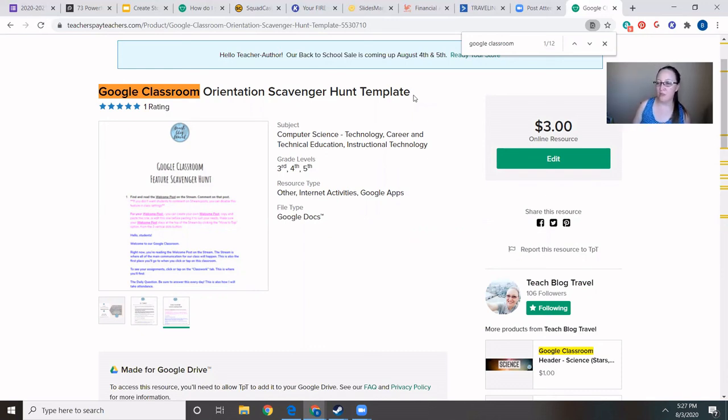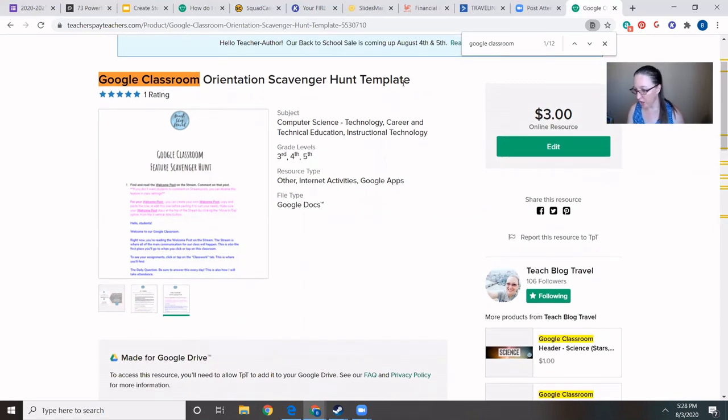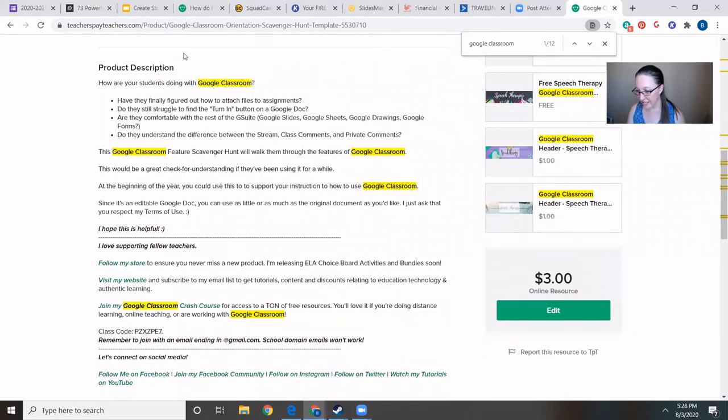The only problem with that is you do run the risk of them taking the template, making something basically similar, and then making a product themselves. Right. So let's see, we have Google Classroom, orientation, scavenger hunt. Those are all popular words. I have Google Classroom in that search a lot.